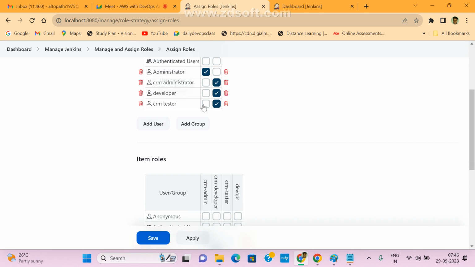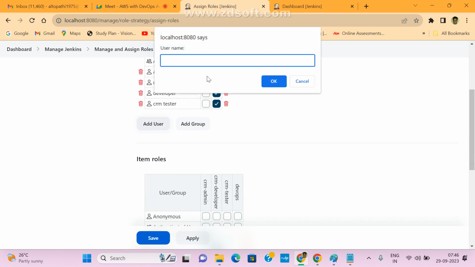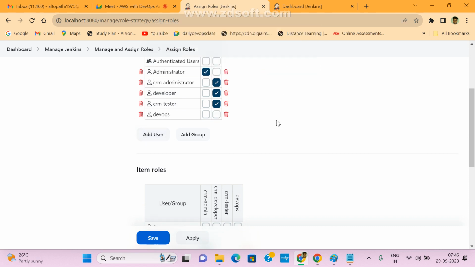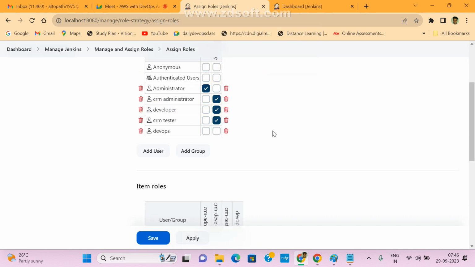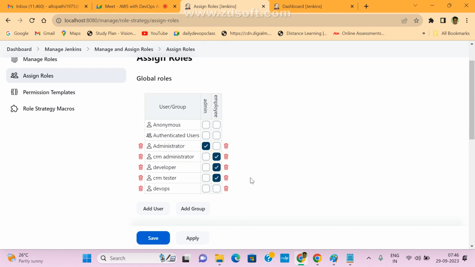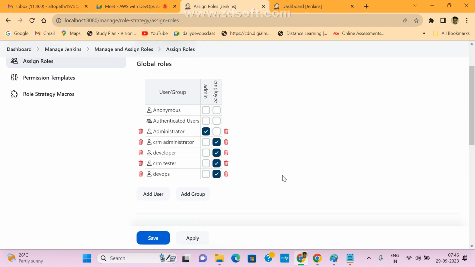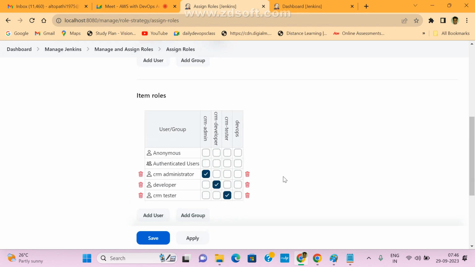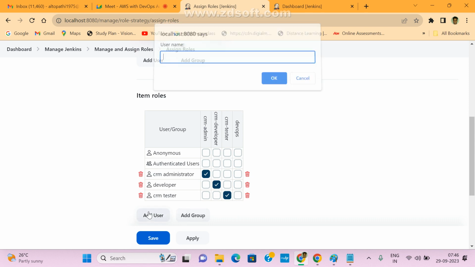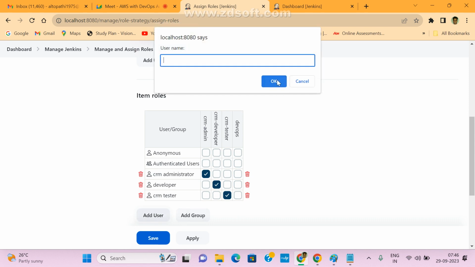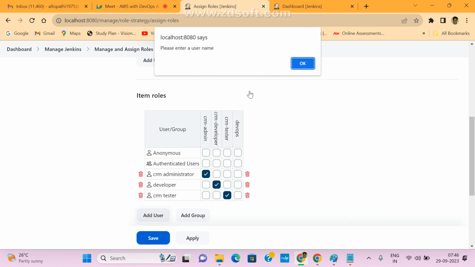Now here, these users are already added, right? Add user. What is the username, guys? DevOps. So for this also, which role do you want to assign? Employee role. Okay. Now add user. Right now I don't have any other roles, so I'm giving the same role only.